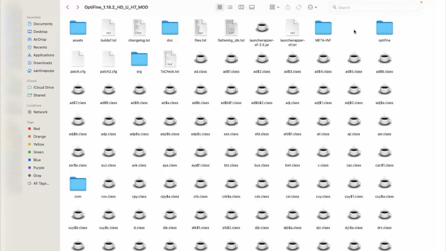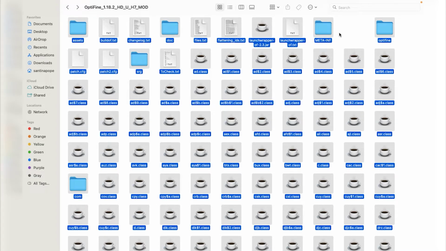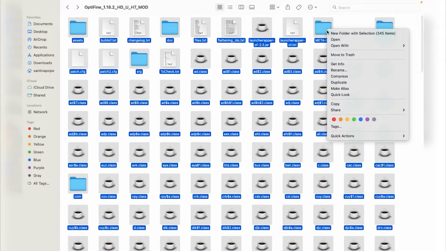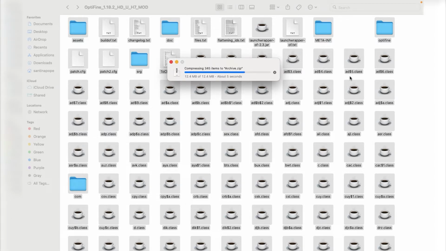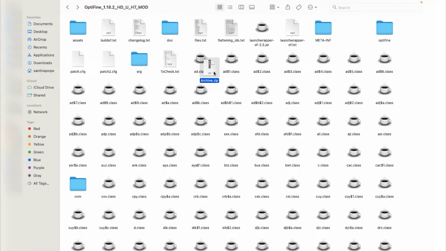Now that we have that all set up, you're going to go ahead and Command A again and right click anywhere in there, and you're going to choose the compress option. That compress option is going to take all of these files and rebundle it into a zip folder for us.